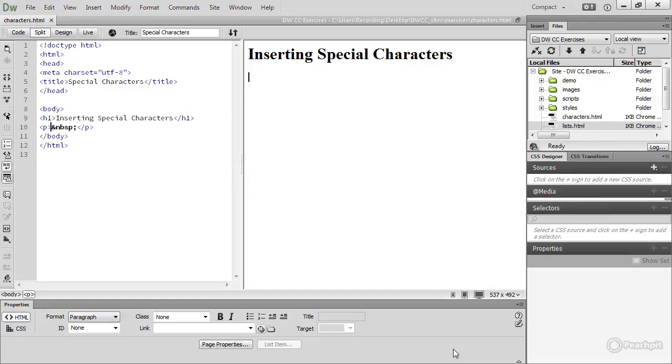When working with text in a website, you occasionally come across the need to insert a character or symbol that isn't on your keyboard. In this lesson, I'll show you how to insert such characters in Dreamweaver. I'll also explain how to deal with languages such as French and German that use accented characters. One of the most common symbols that you need in a website is the copyright symbol.